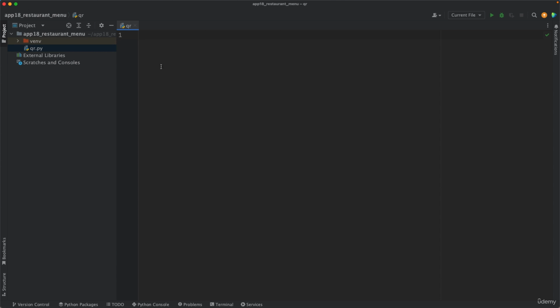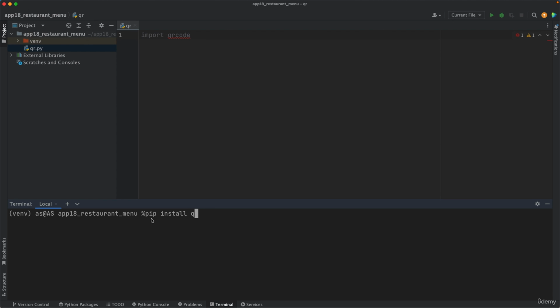To create QR codes with Python, you want to use the QR code library. I just selected my interpreter here because it was not selected by PyCharm by default. So now Python 3.11 is my Python interpreter. So now I can install QR code. So open the terminal, make sure that venv is activated. You see these parentheses here with venv inside, and then run pip install qrcode.